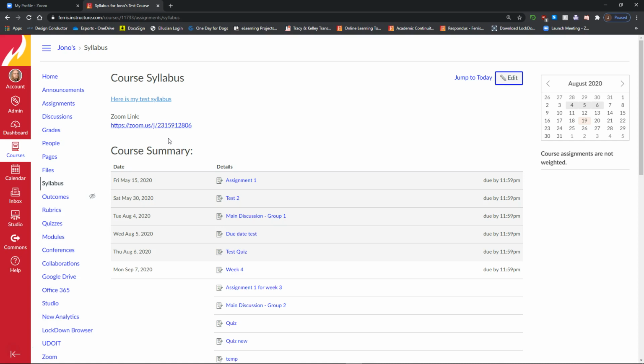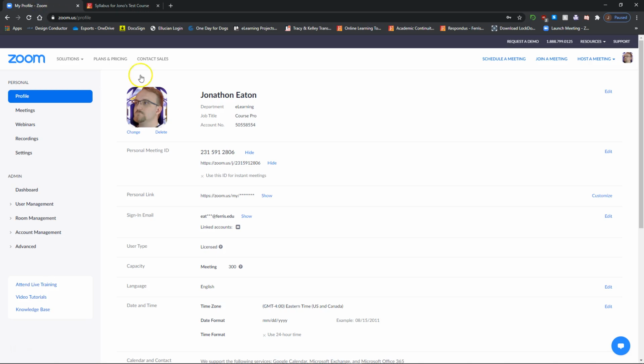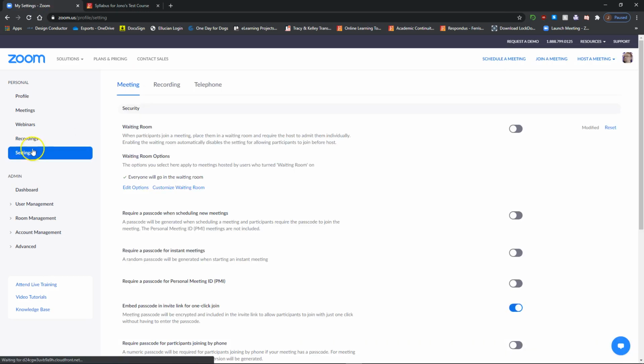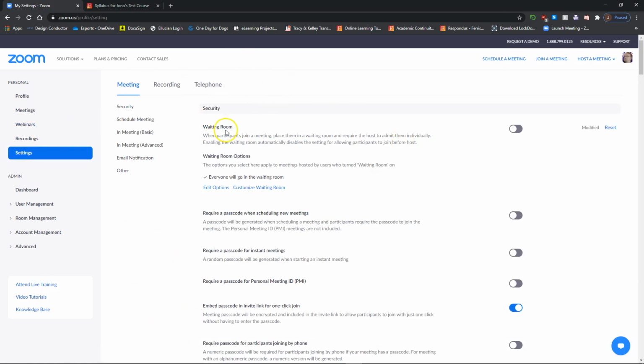By default, there is a waiting room. So if you go into the Zoom, you'll have to manually accept people in. You can turn that off under the settings here. The first option in the settings is the waiting room. The waiting room is a nice security feature if you're worried about someone coming in and interrupting your classes.